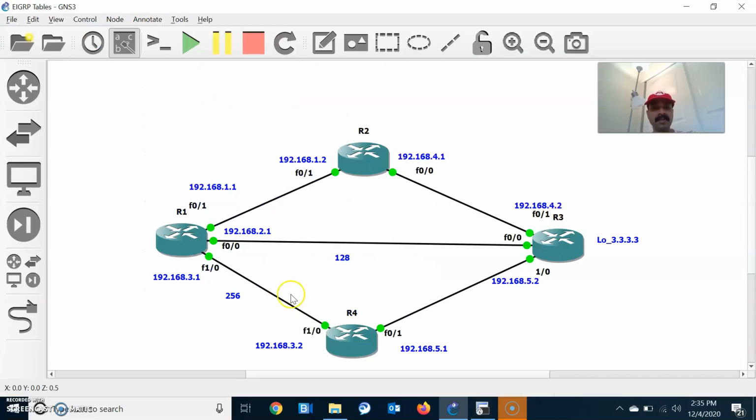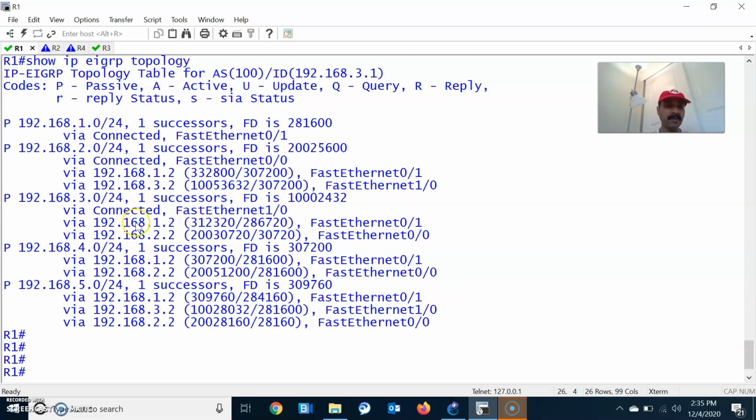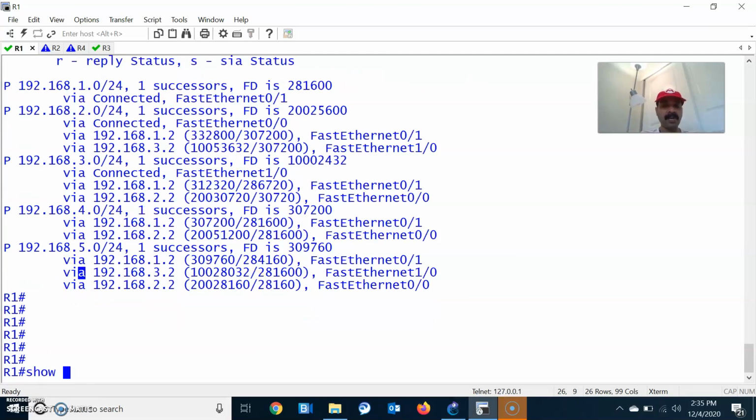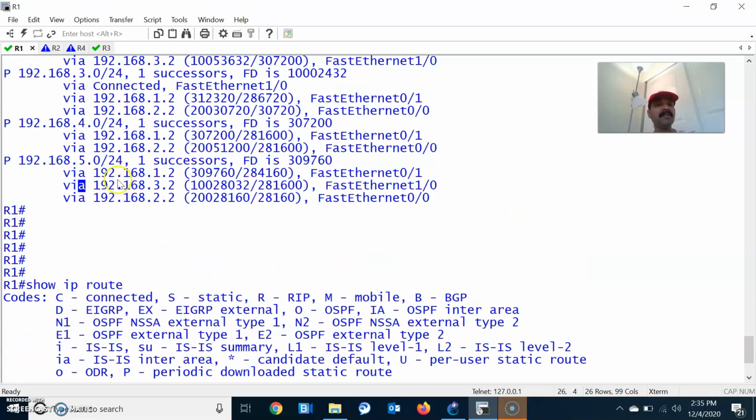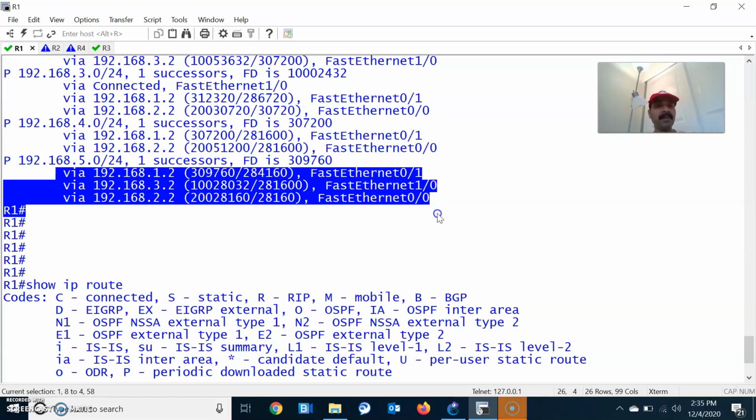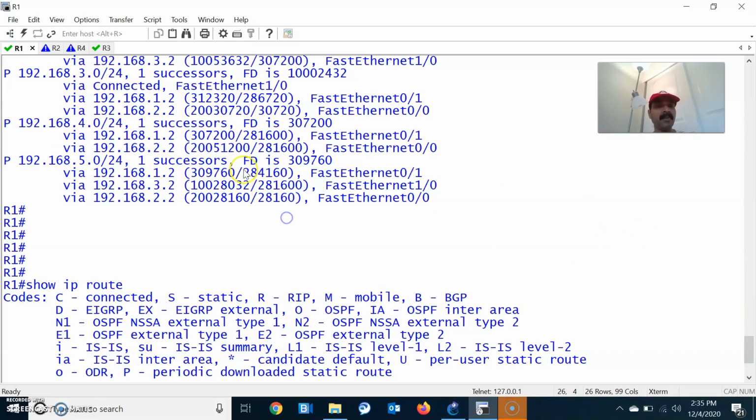So now let us see the routing table. So go to R1 and check the show IP route. So let us see what is the route it has learned. So always keep it in mind, it will always learn the best route, right? So as per this topology table, for reaching this destination network 5.0, there are three paths, right? You are able to see three paths, but the least total feasible distance is 309760.